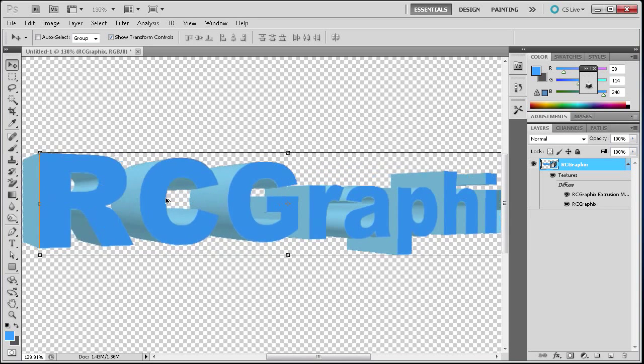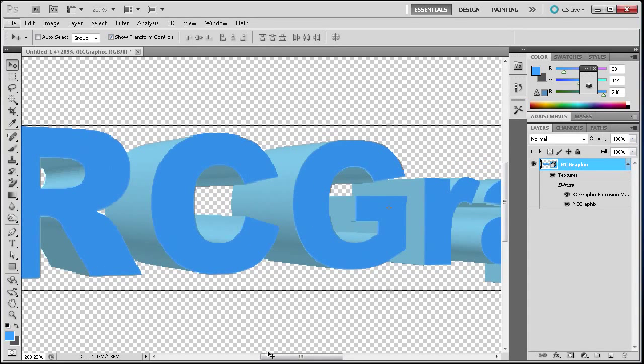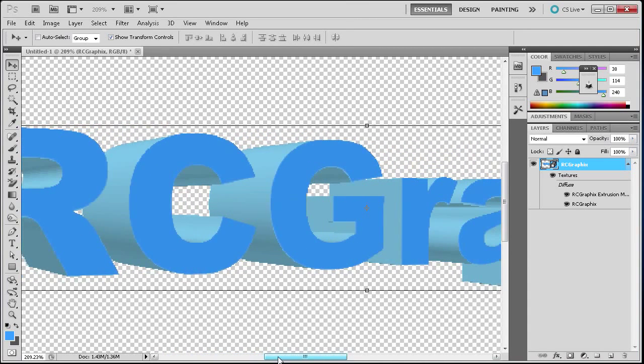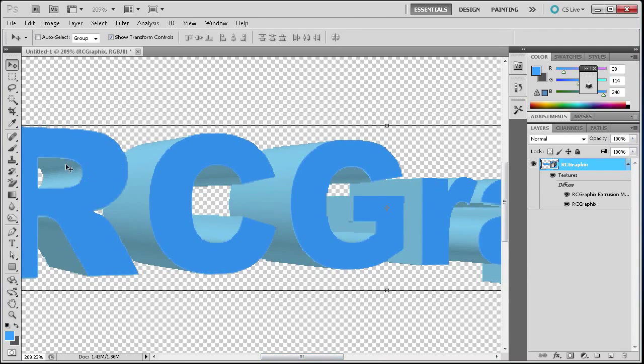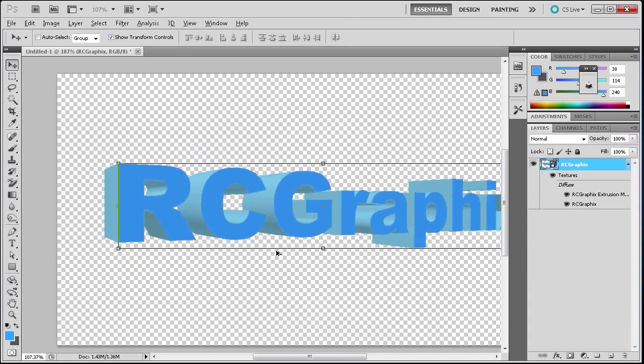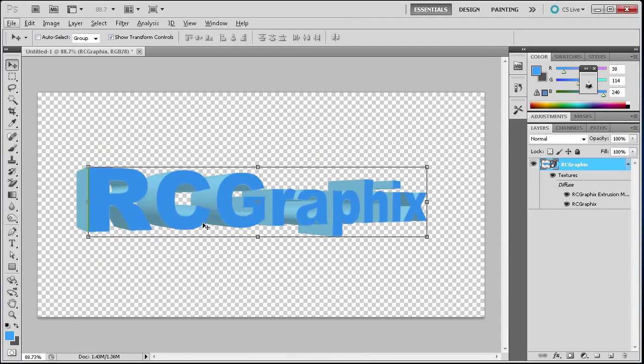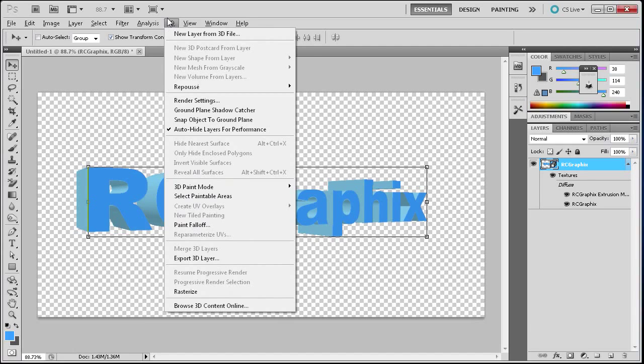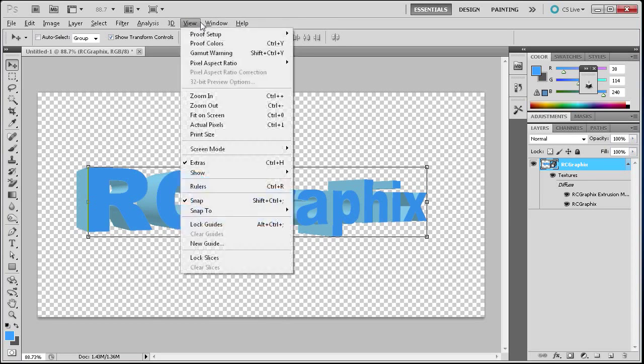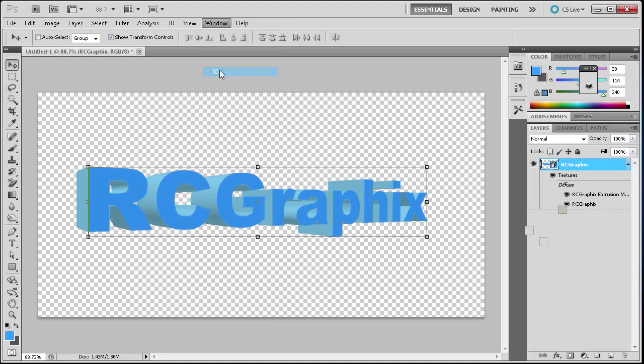If I zoom in, you can see that our text is a little bit rough around the edges, and it doesn't render shadows from the other letters very well. The way that we can fix this is by rendering the quality in a higher version. So we're going to go up to 3D, and then up to Window and bring out the 3D window.